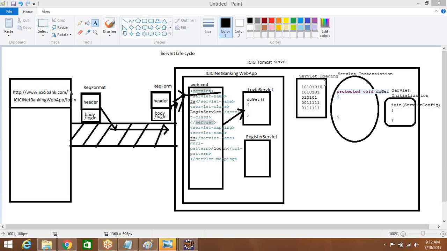Okay, so first your servlet would be loaded. And then the respective servlet would be instantiated. That means the servlet object was created. After that your servlet would be initialized by calling the init method. So this is called servlet initialization. Servlet initialization means if any initial data are needed for your servlet, that would be added.